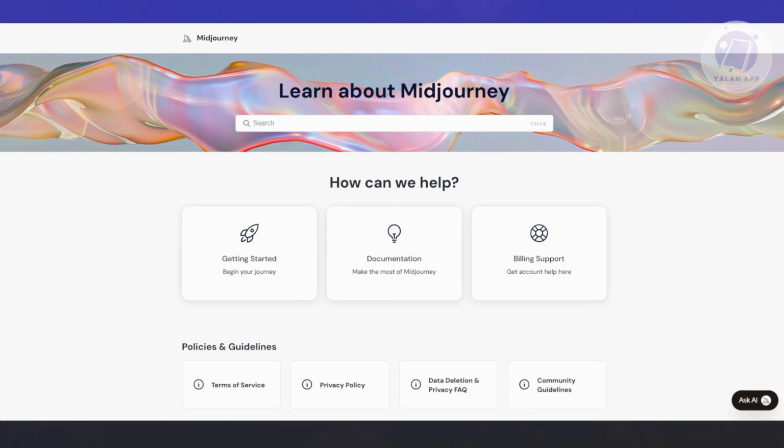Before we even touch the pricing, let's make sure we're clear on what MidJourney is and why people are so obsessed with it. MidJourney is an AI image generation platform. You give it a prompt in plain English, like a steampunk astronaut in a cosmic desert, 8K hyper-realistic, and it creates unique and often stunning visuals based on your prompt.